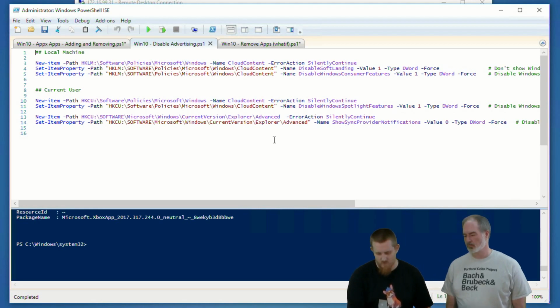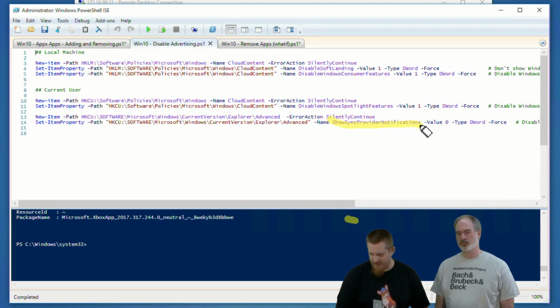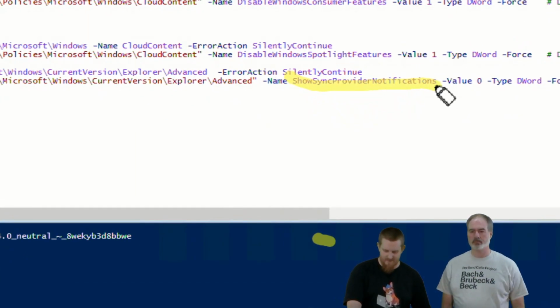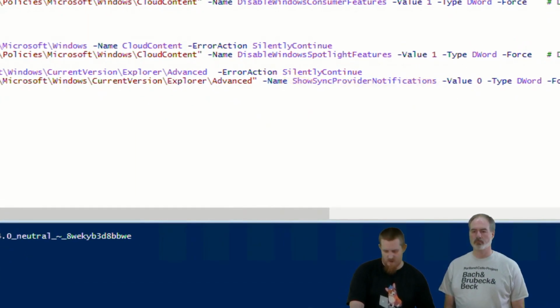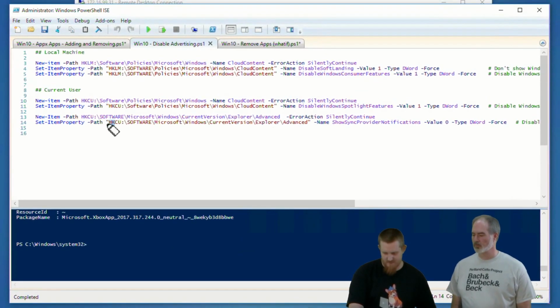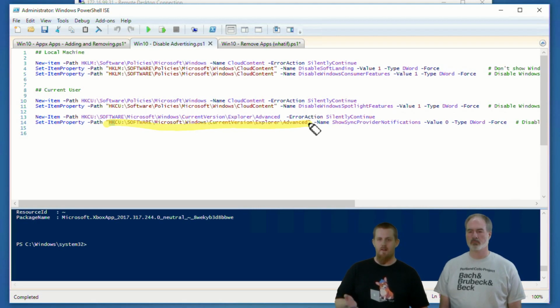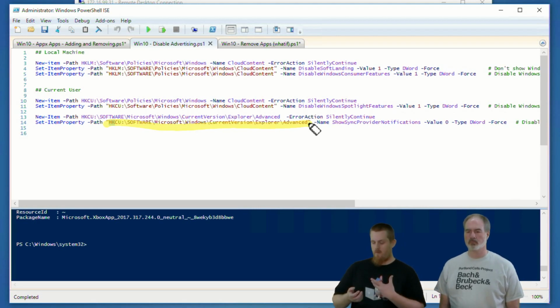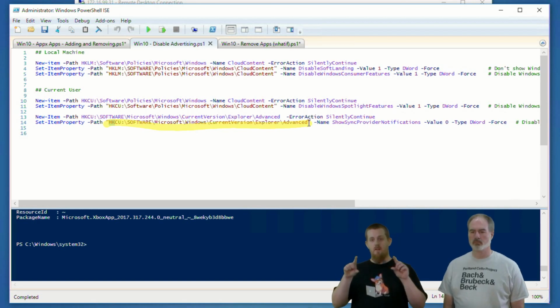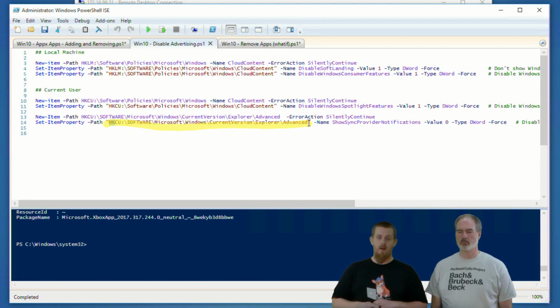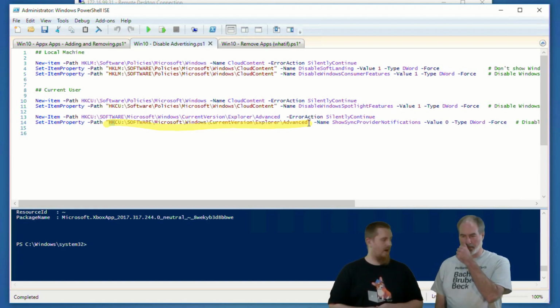So this show sync provider notifications, you set this DWORD value to 0. You create it in this location in the registry, and let's get my highlighter. Okay, there we go. So that's what you would do. You'd create that key, create that DWORD value for show sync provider notifications, and then set it to 0. That will make it so that that lovely little OneDrive ad that we've all been seeing will disappear, and hopefully until Microsoft decides otherwise, any future ads will not show up either.